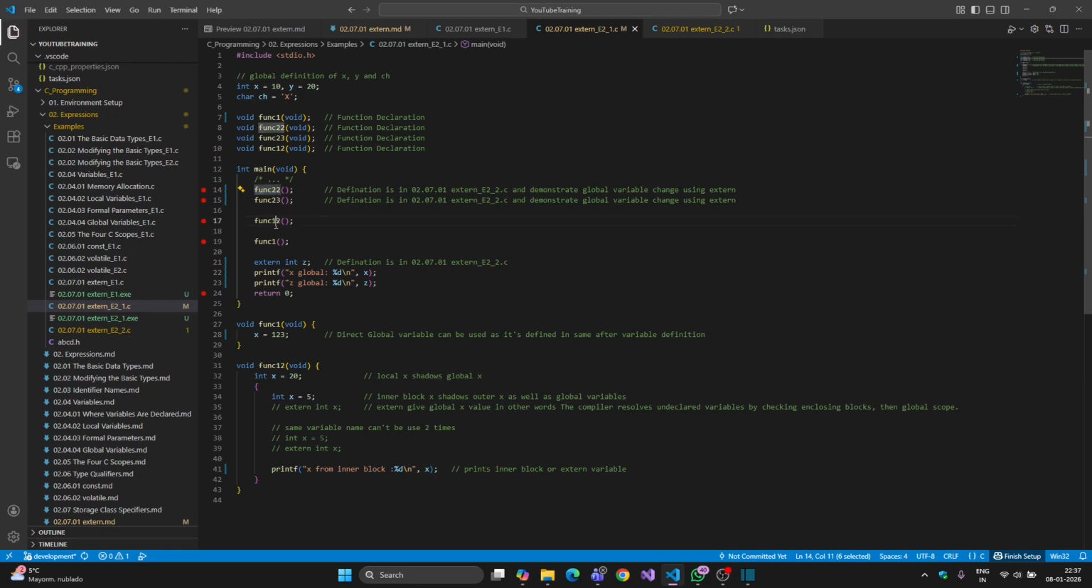In function 12, we are going to understand the scope of a global variable and extern usage. In function 1, we are going to see the utilization of a global variable without extern, as it is defined in the same file before the variable's use. In line 21, the variable z is defined in the second file, and at the end we are going to print the values of the variables.